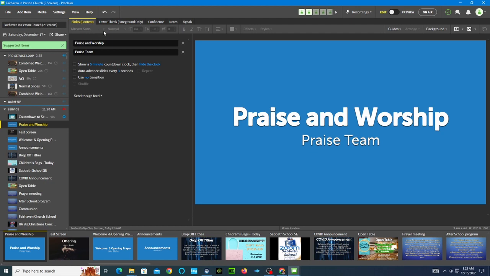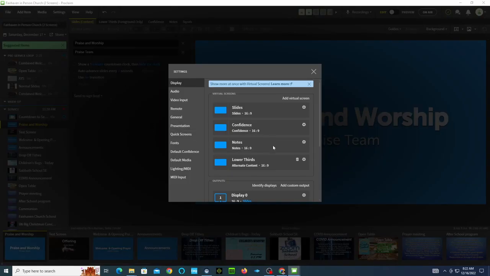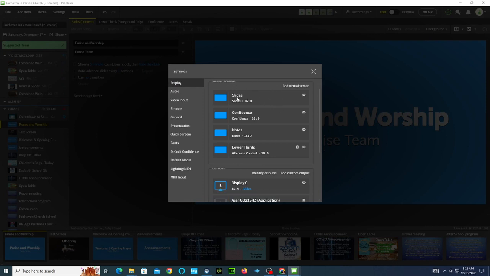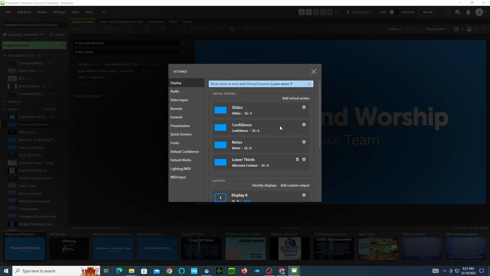The first thing we're going to do is go up to Settings, and we're going to pick Display. In Display, there's a section up here that says Virtual Screens and a section that says Outputs. Virtual screens are the ones on your computer, what you actually see. It comes with slides, confidence, and notes, but it doesn't come with lower thirds. So what you have to do is hit Add Virtual Screen, name it Lower Thirds, and set it up to be 16 by 9 or whatever you want it to be.